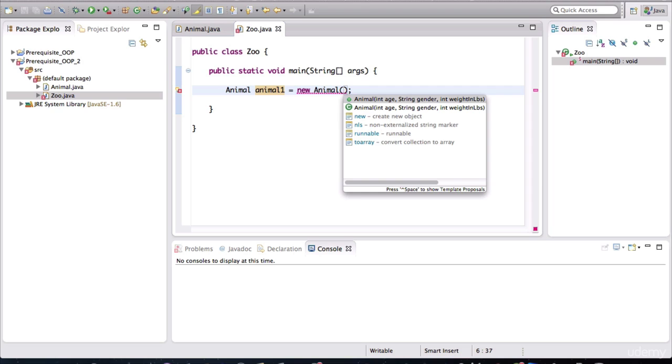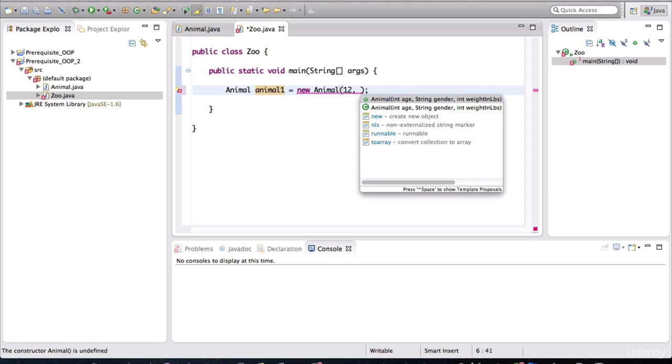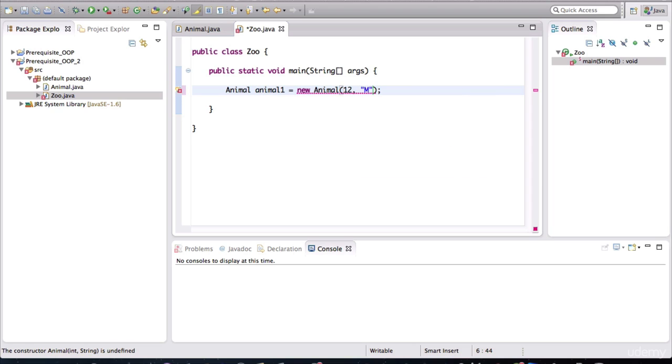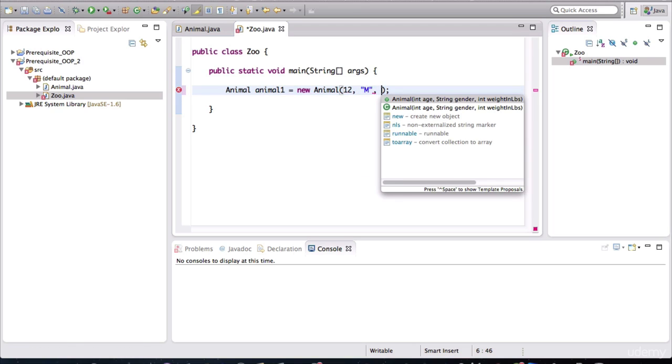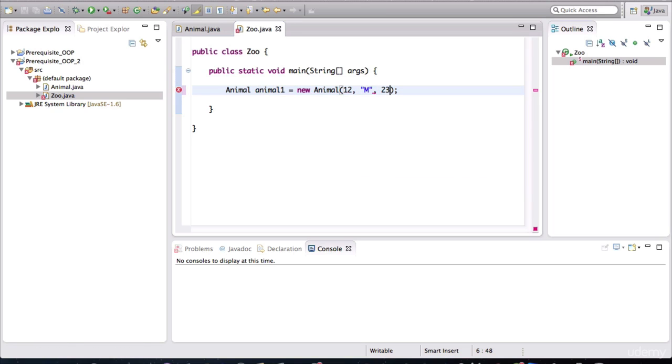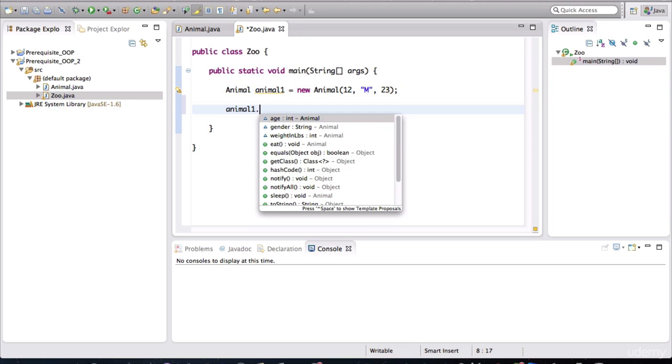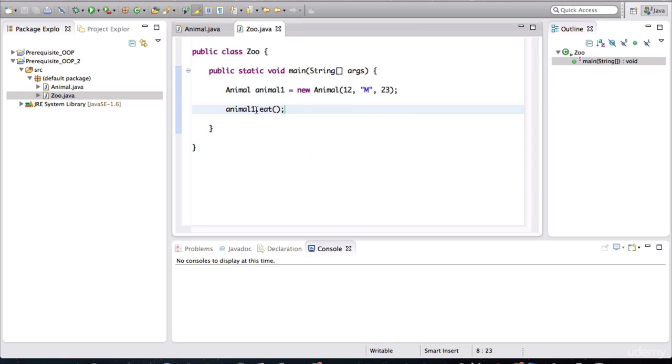So it expects an animal to have an age. So we'll give that. We'll call it a male. And the weight in pounds, we'll just say it's a 23-pound animal, whatever animal it is. And now we can invoke methods on this particular variable, like that. So this variable actually points to the object that was created in this line, and then we ask that variable to, hey, make the object that you're pointing to execute this particular method.